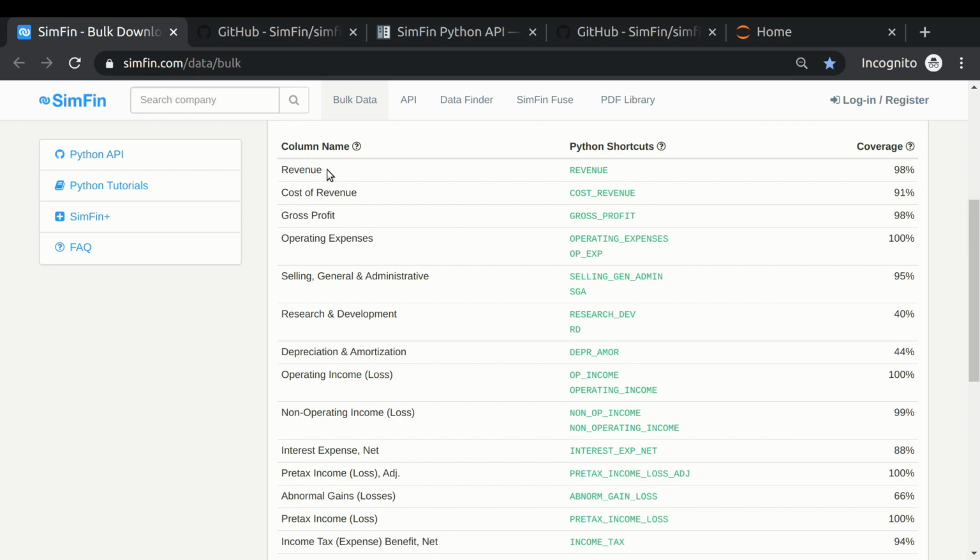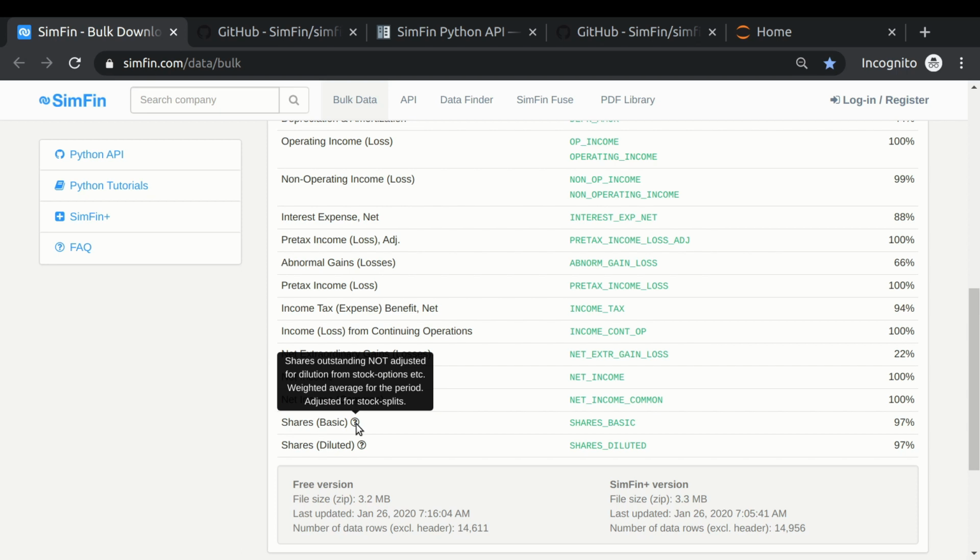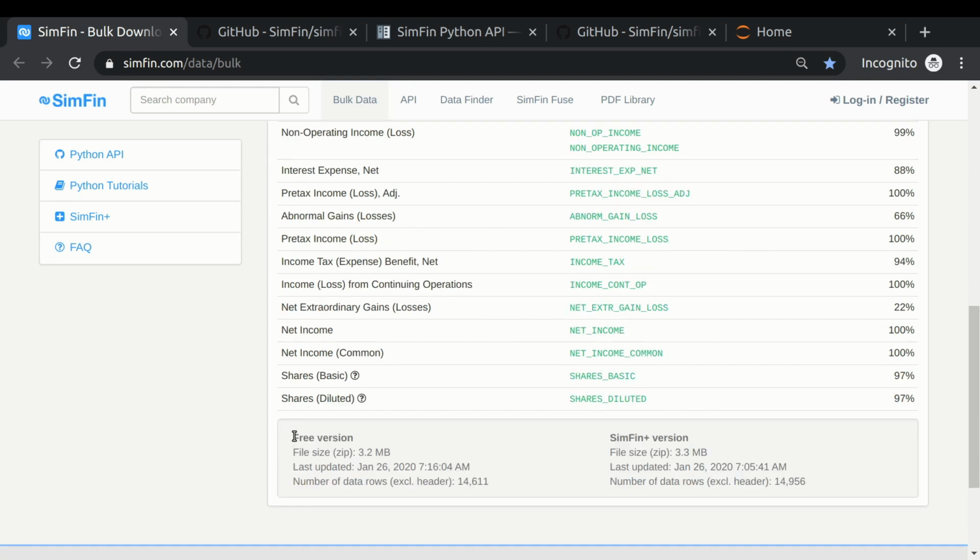Eventually, there should be a question mark icon next to each of these column names, like we have an icon up here, and we have it down here for the share counts. And this will explain what each data column means. And hopefully, by the time you see this, some months in the future or whenever, a lot of these will have that explanation. Finally, we have some statistics for the free data and for the SimFin Plus paid version. So it has the file size of the zip file that you're downloading, when that file was updated on the server, and the number of data rows in this file.